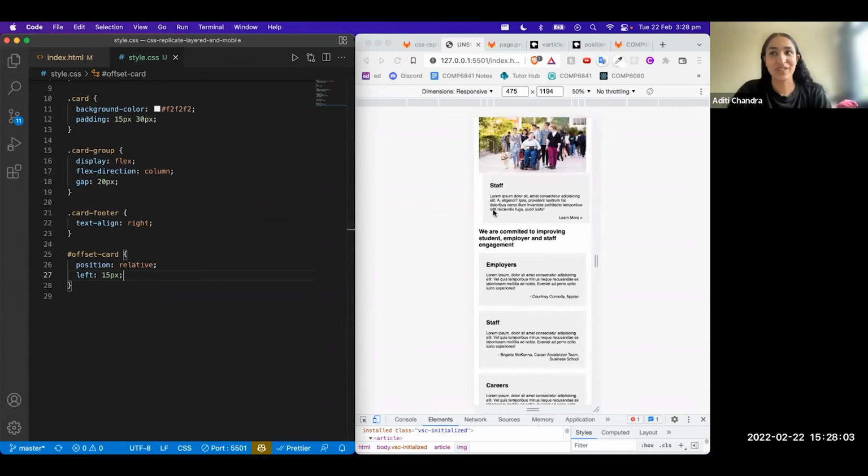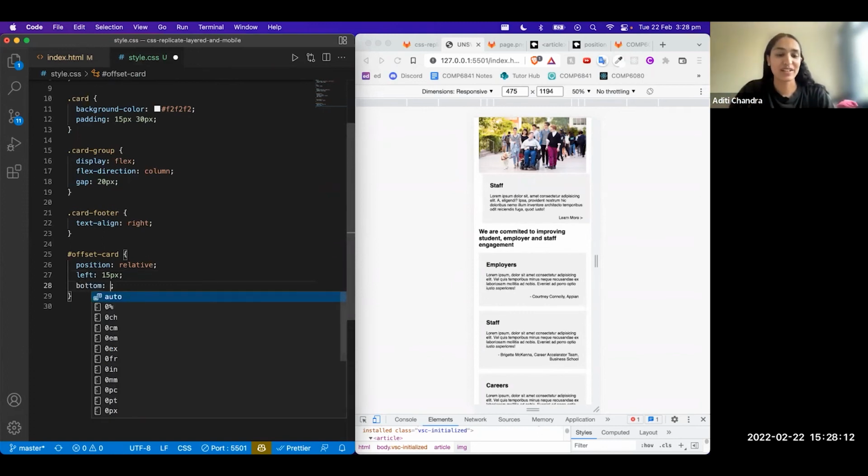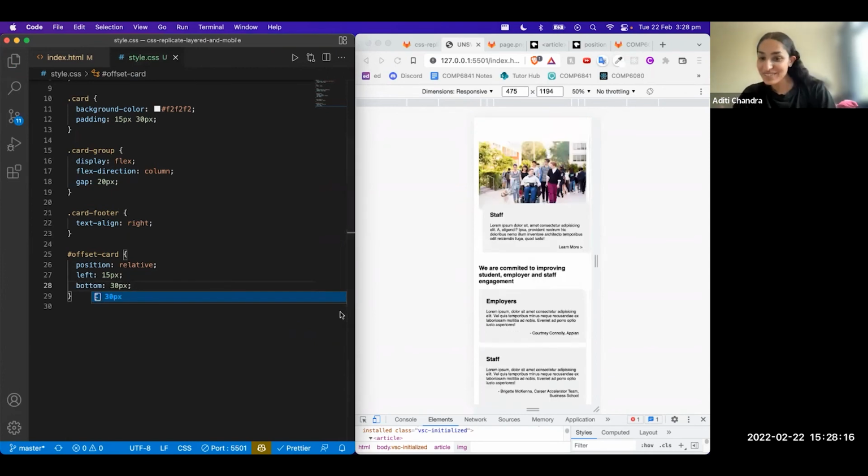So it's moved to the left, which is what we wanted. Now from the bottom we want to push it up a bit, so if we set the bottom to 30 pixels. Okay, that looks like it's coming together. There's just a slight issue where it's too wide now, which is fair, because we've just moved it across and it's still taking up the same width as before.